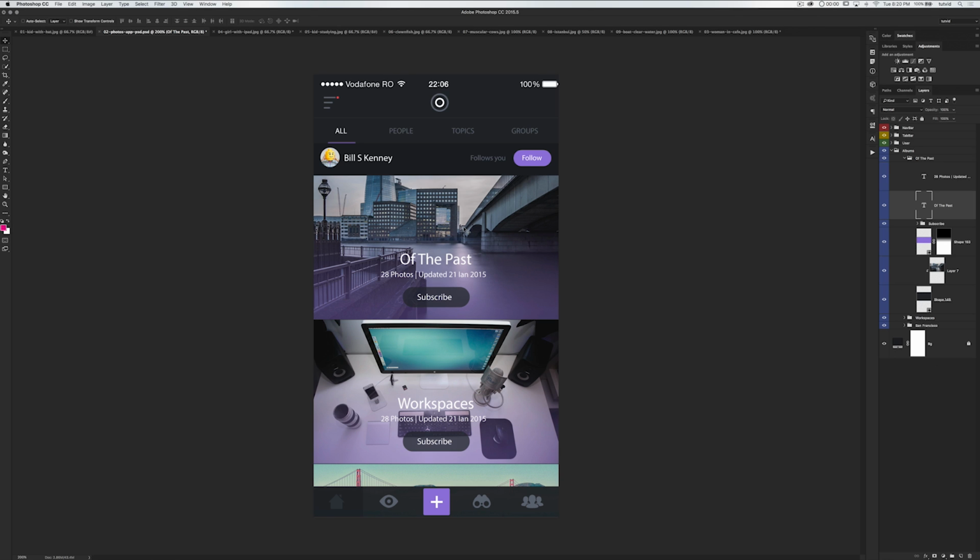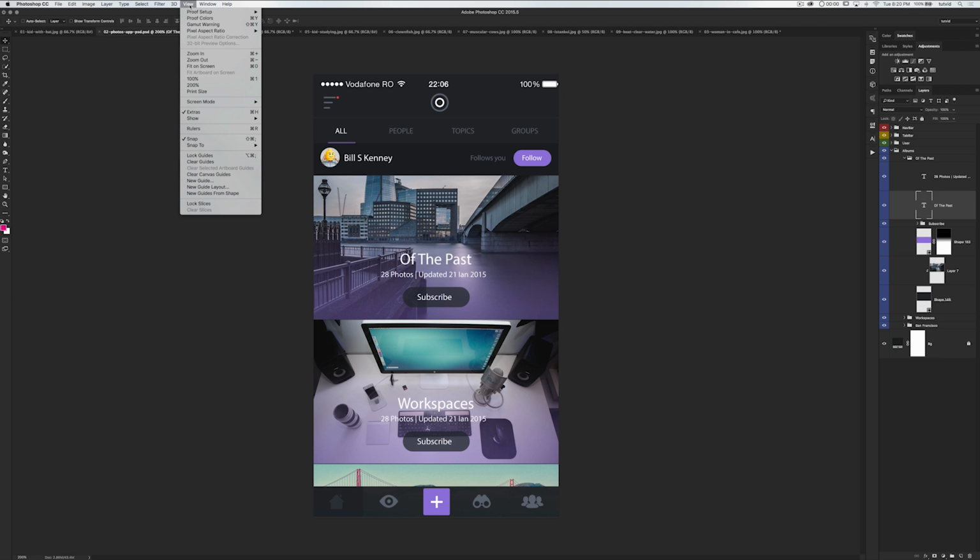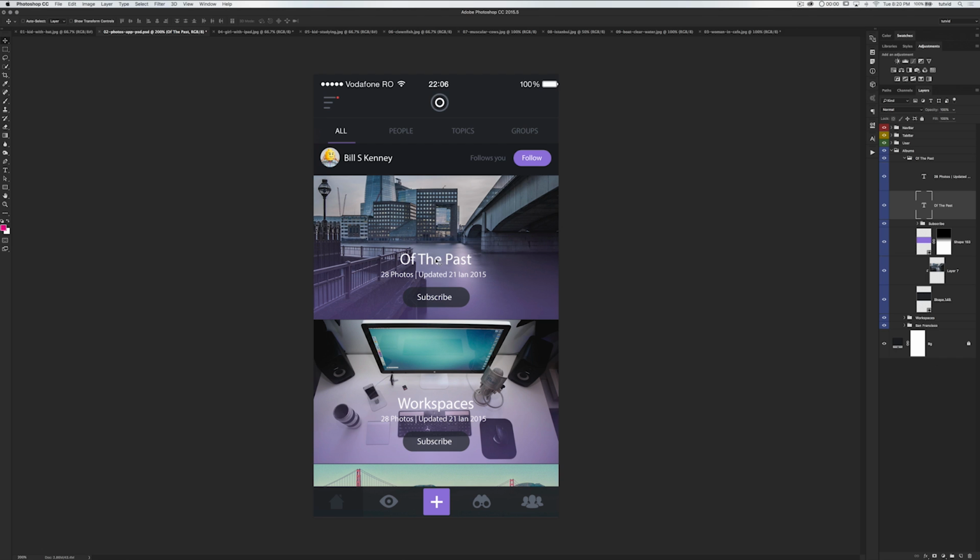Now, one of the common mistakes I see people making with the Move tool is more like a personal preference thing. Some of you will love it. Some of you will absolutely hate it. Under View, I shut them off before. View, Show, Smart Guides. I love smart guides. I think they're so useful. They give you these sort of heads-up guides as you're moving around.